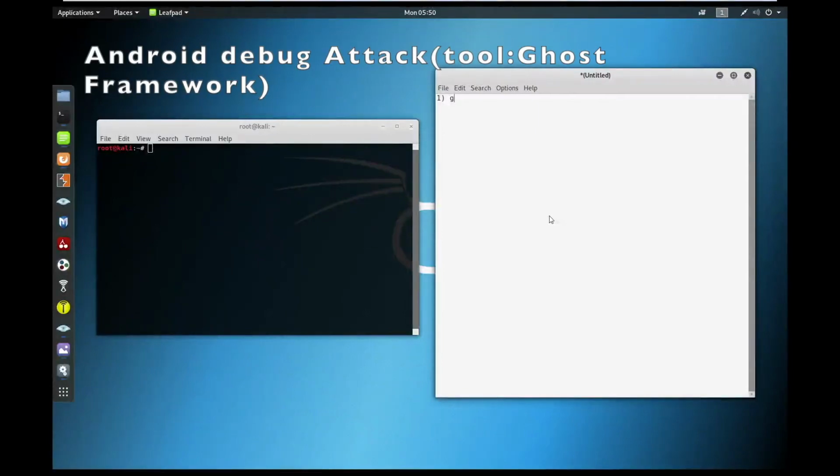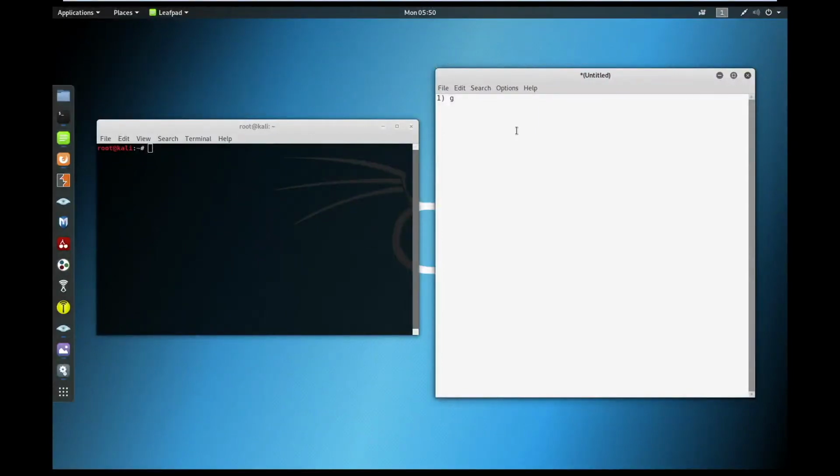Hi guys, so today I'm going to show you a demonstration of an Android debug attack which is being done by a tool called Ghost Framework tool. So basically what this tool does is it runs through the Android device and it finds all the details of that particular device.